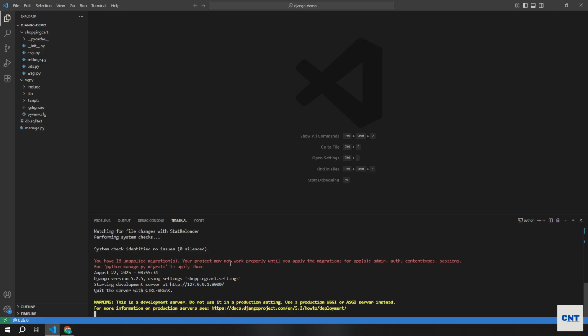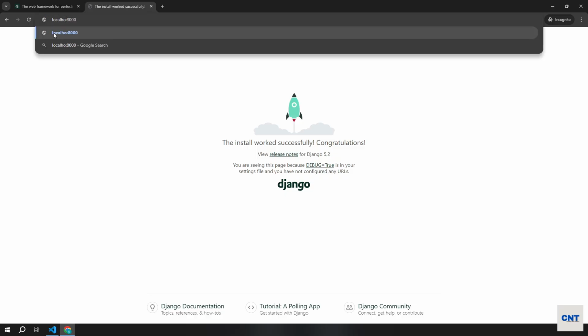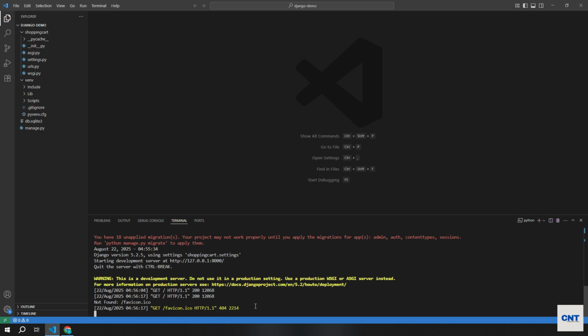I have just copied the URL and typed it in my browser. You see that it is a very nice page from the Django framework. You can also use localhost here. So congratulations, you have created a Django site. To stop the application, you just have to type Control plus C. Your development server will be stopped.